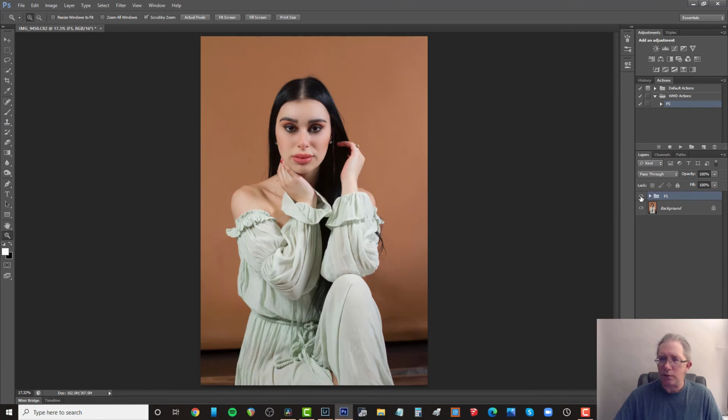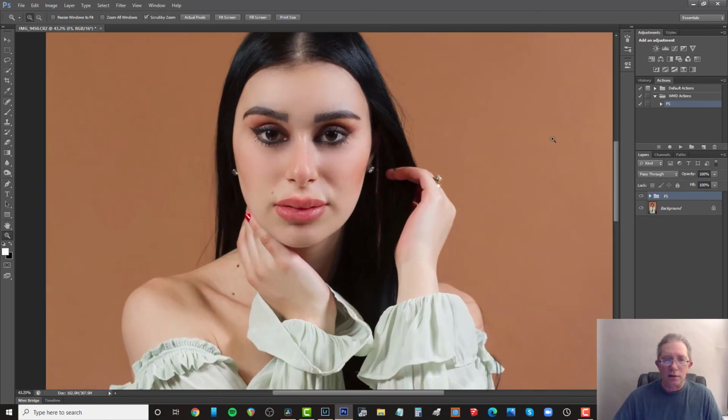We'll cycle the changes on and off, so that's off and on, off and on, so you can see what we've accomplished here. Very minimal, but it makes a world of difference.